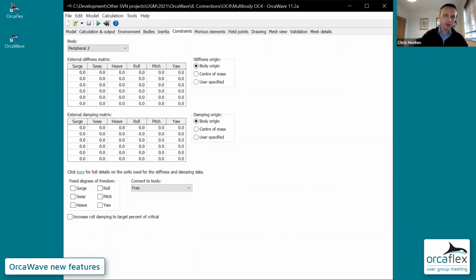The next one: if Morison elements are modeled in OrcaWave and their effect is included in the RAOs, would you still model them the same way in an OrcaFlex study? That is a very good question, actually, David, and probably something I should have said as I was going along. So the short answer is yes, you would model them in the same way in OrcaFlex.